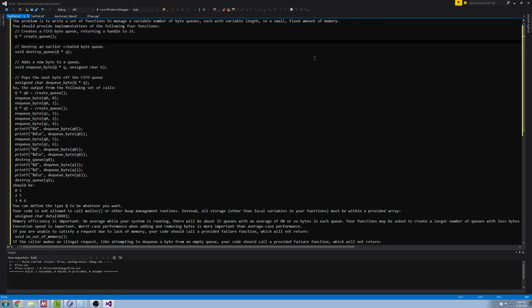So this is a problem to manage a variable number of byte queues. The operative thing here is byte queue. It means that the payload per element in the queue is extremely low. If you use linked lists to represent the queues, then you have 1 byte of payload, and you need 2 pointers, both previous and next. If you're using pointers to represent this, on 32-bit, that's 8 bytes just for the pointers and 1 byte of payload.